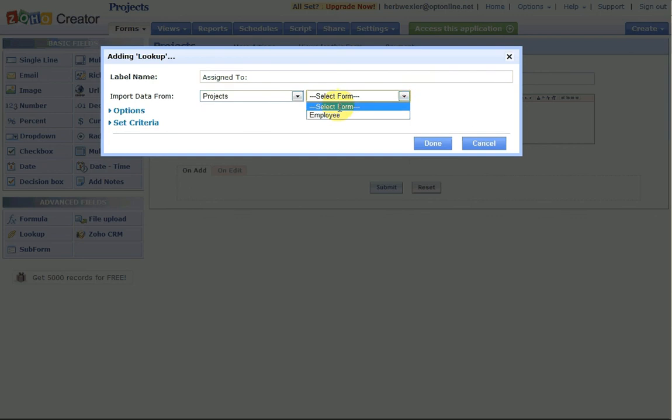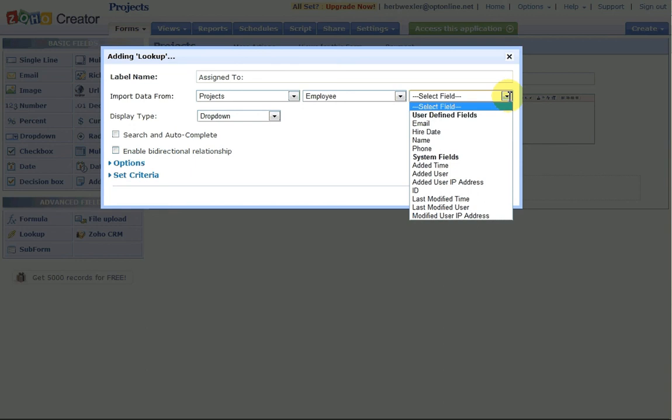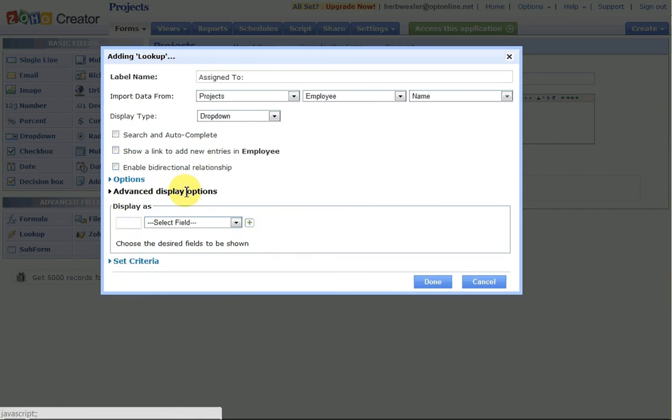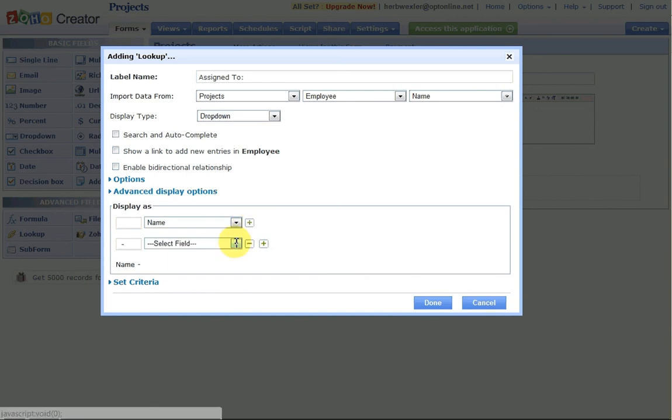And here I select the form. I'm going to choose employee. This shows all the forms within the application. Currently, we have just the one, employee. And I'm going to select my field. I want to link to the actual name. And my display options is a very useful item here. I want to display the name, and I want to display the email.